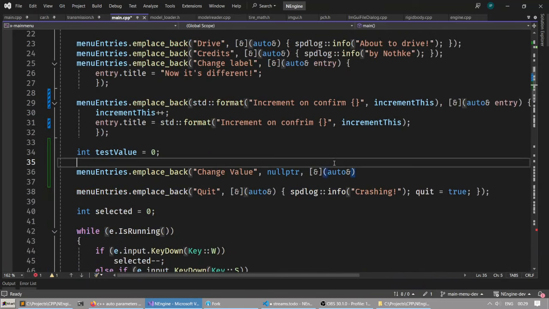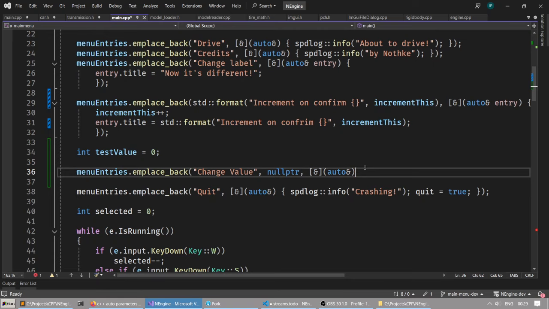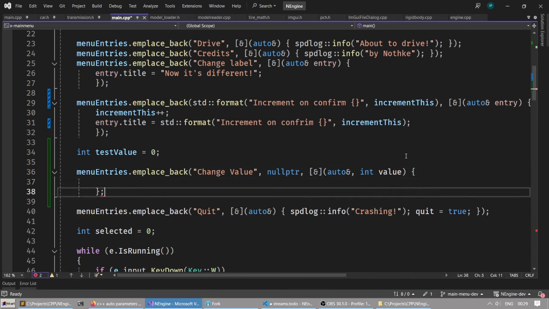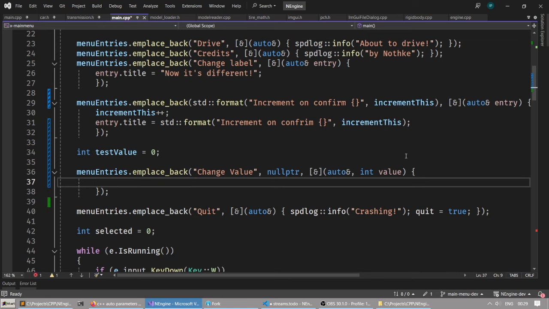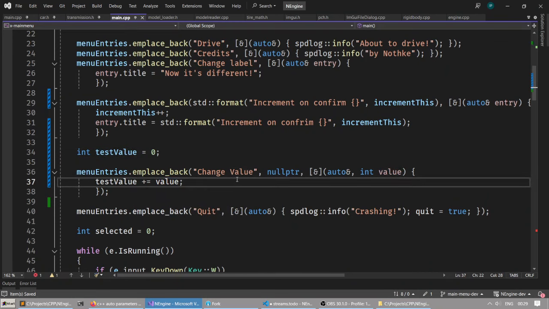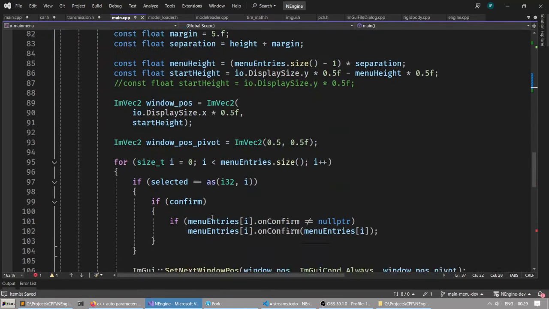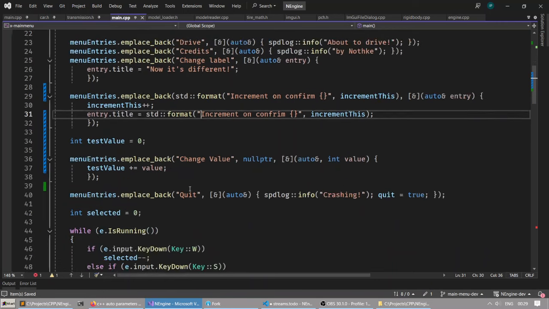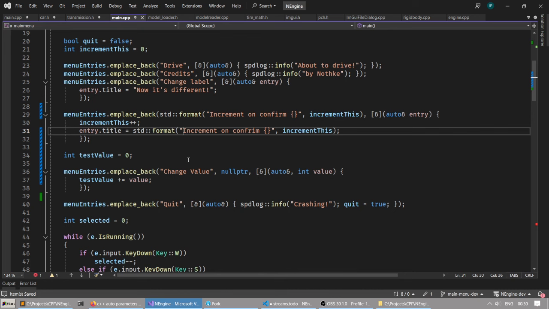So I want this, which is on increment. And on increment we're going to need another value, which is the int value. We're going to close that, and that one is going to change the test value by value. There we go. So this test value is going to change by the value, and now we have to implement that. Why does this error still keep happening here? I don't think there should be any value. So now increment and confirm, this is change value.